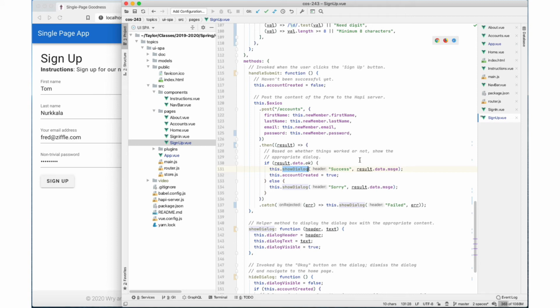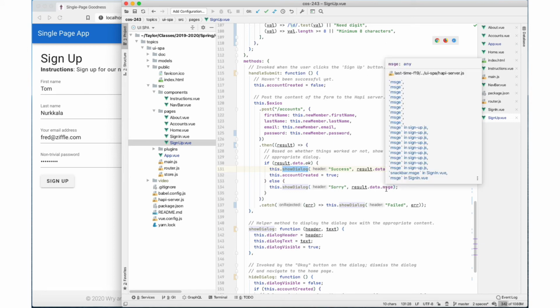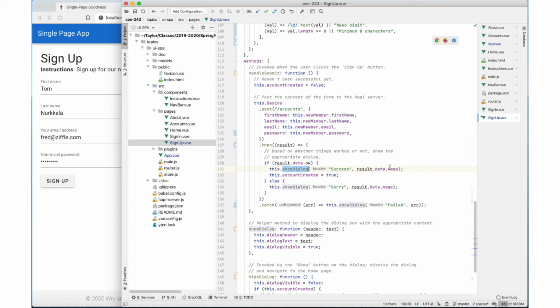So in the case of a successful completion, this message would have been set by the server to say, created an account for so-and-so. Otherwise, if the OK value is not true, we're going to also call show dialog, but now the header is going to say sorry, and the message will have said something like failed to create an account for whatever. But we're just going to take the message that was sent by the server and use that to populate this dialog box.